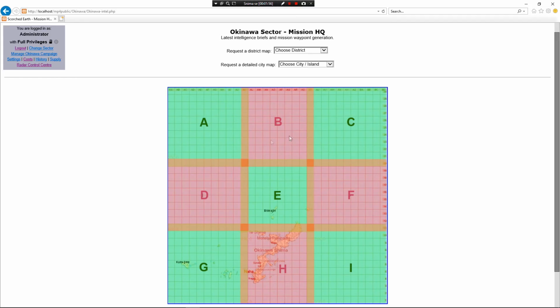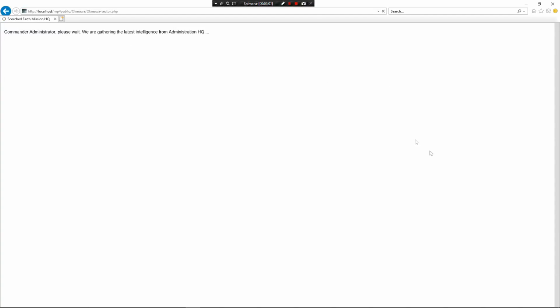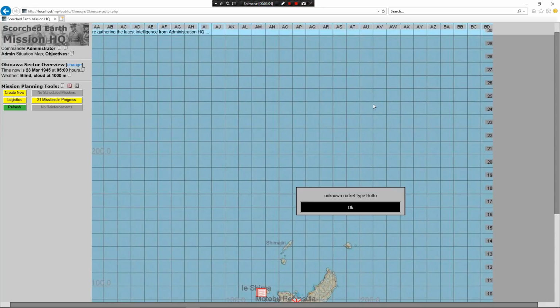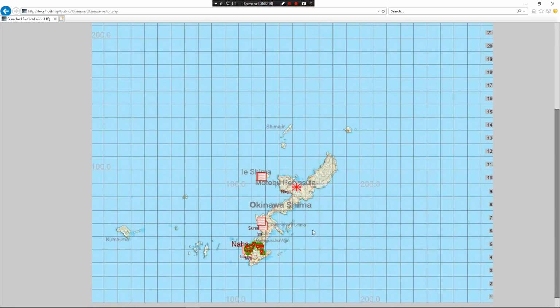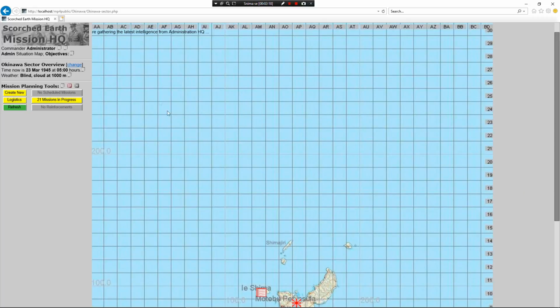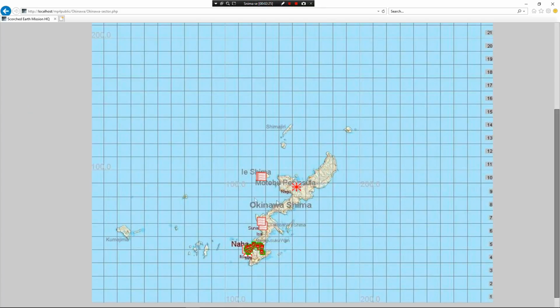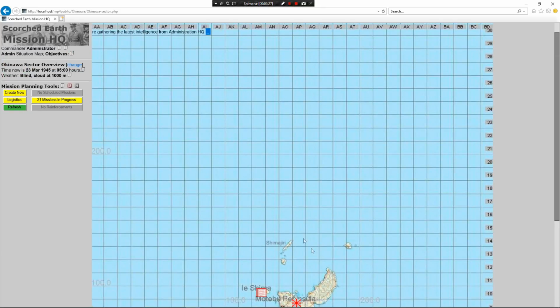Okay, let's go and see how that looks in sector map. Again, unknown, rocket type, horror. Okay, seems horror gives us a great deal of problems. And as you can see over here, it's blockading all the other stuff in mission planner. Not all, but some things are missing.